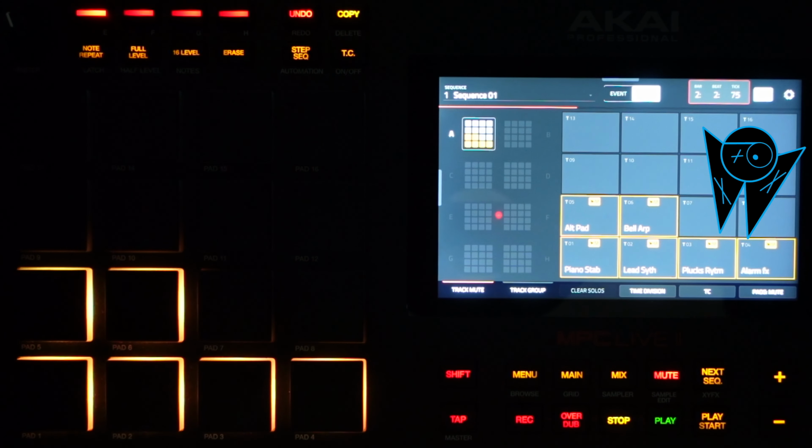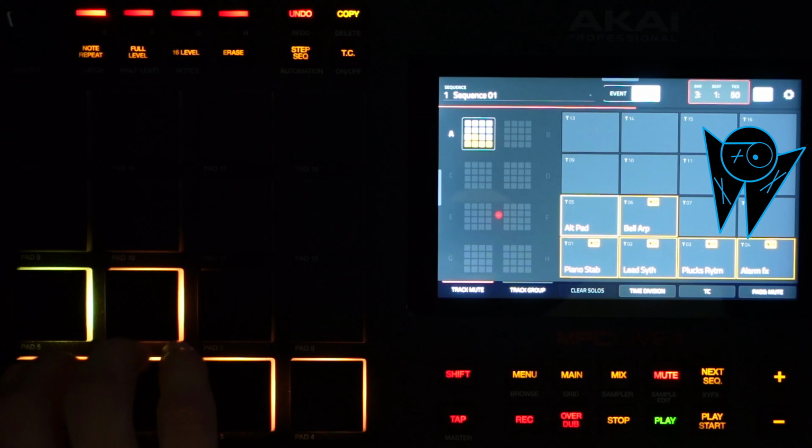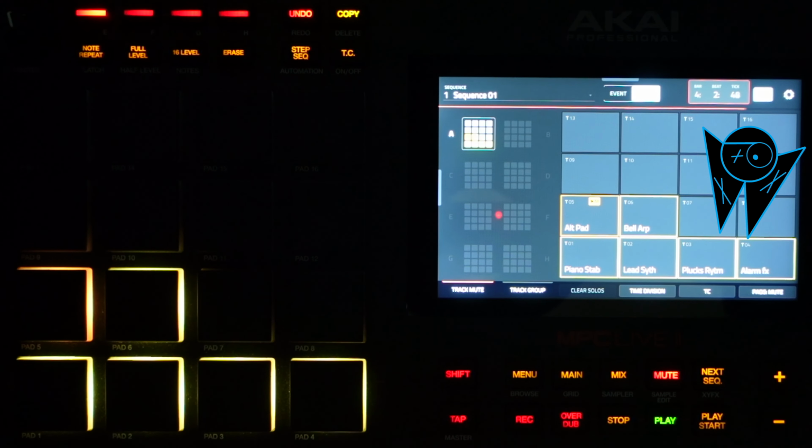Alright, so let's quickly look also into the MPC and what we have prepared here. Basically I have this piano step here, this lead synth, some plugs, alarm, and some bells playing. And here I also would have an alternative pad, but it didn't load the plugin. Sometimes when you have too many plugins, it doesn't load everything because storage or something is full. But I think those 5 voices are enough.